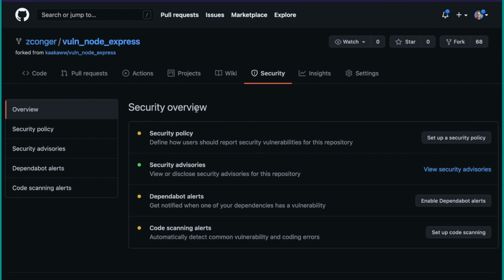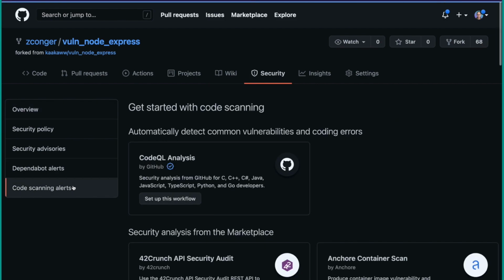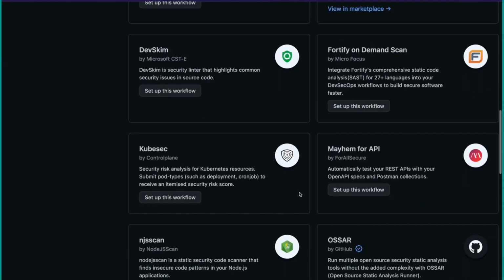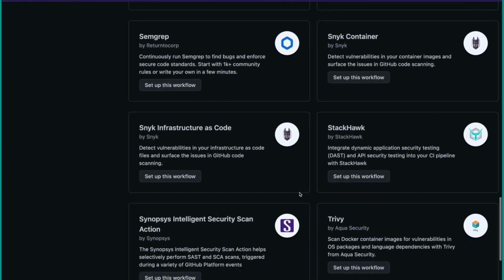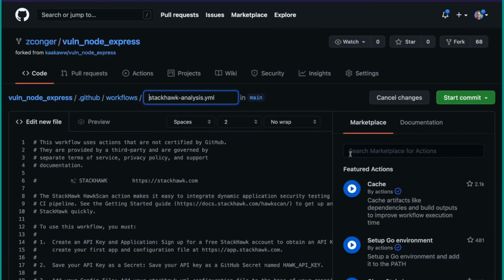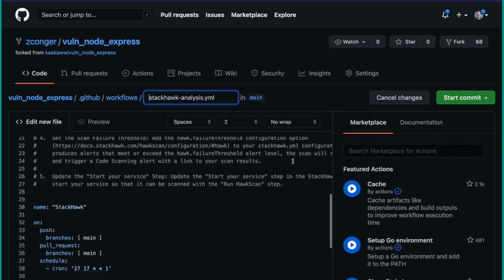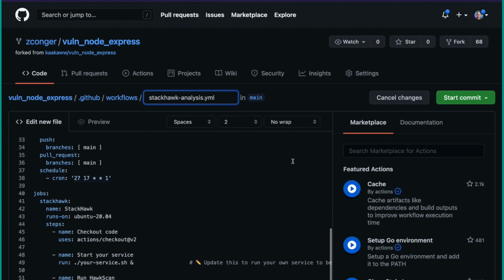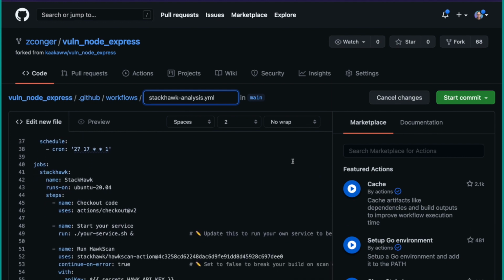To begin, click into Code Scanning Alerts and select StackHawk from the list of security analysis tools from the marketplace. This creates a starter workflow that will run in GitHub Actions every time you check in code. Next, edit the Start Your Service step to start your own service so it's available to be scanned by StackHawk in the workflow.